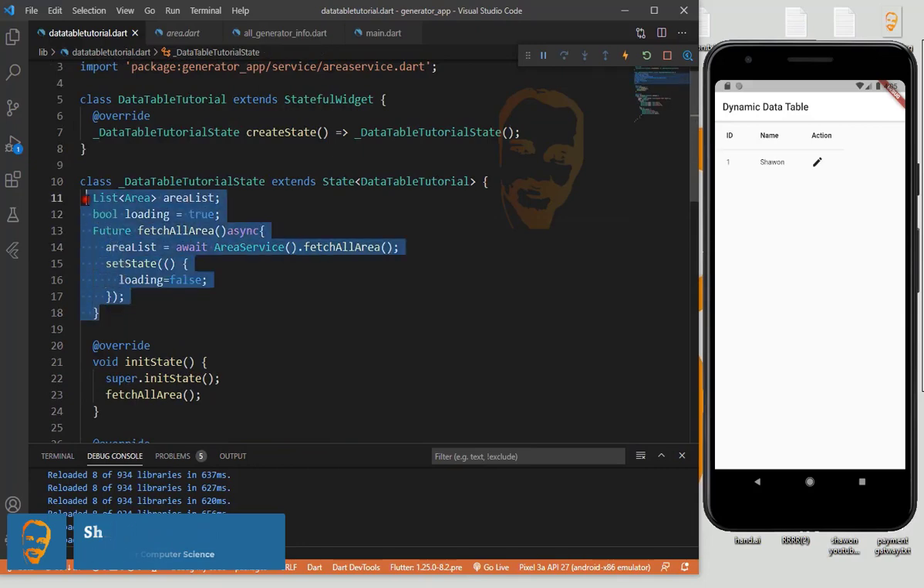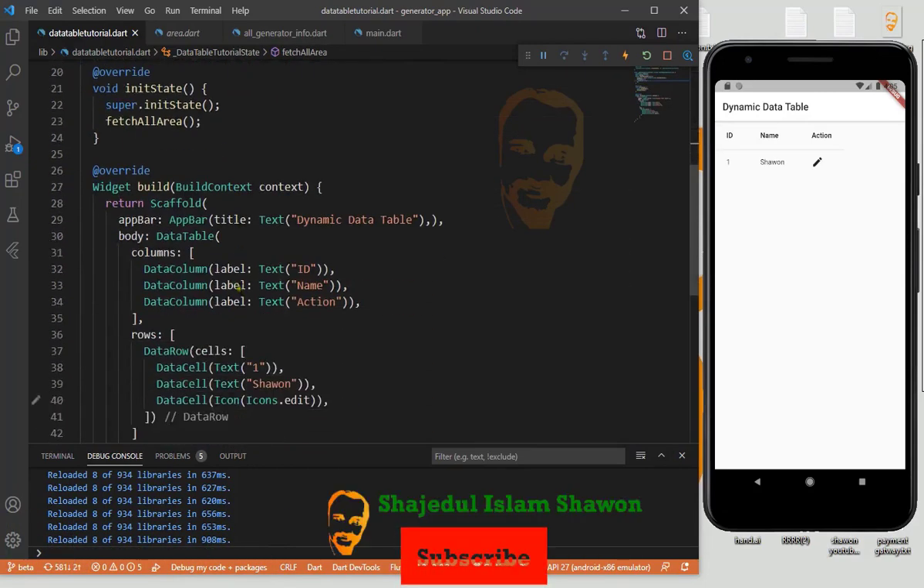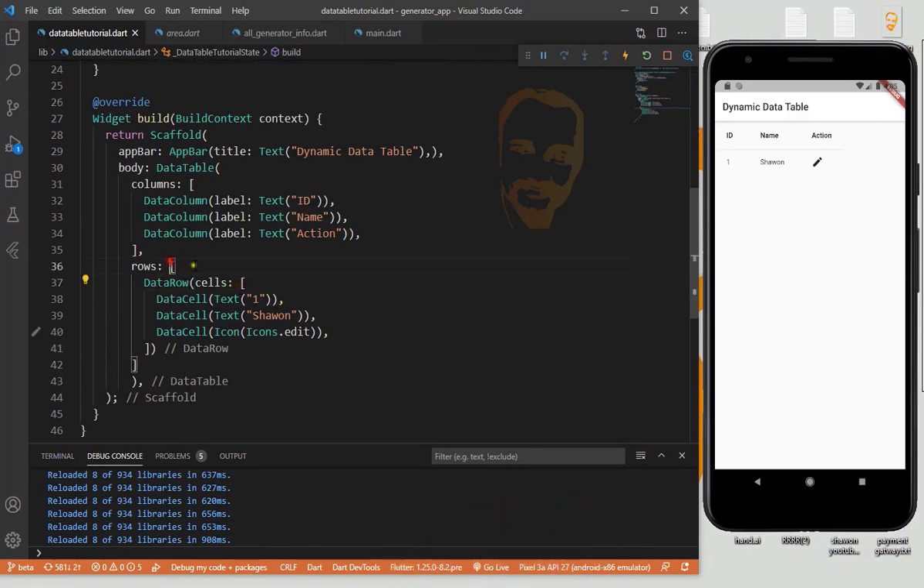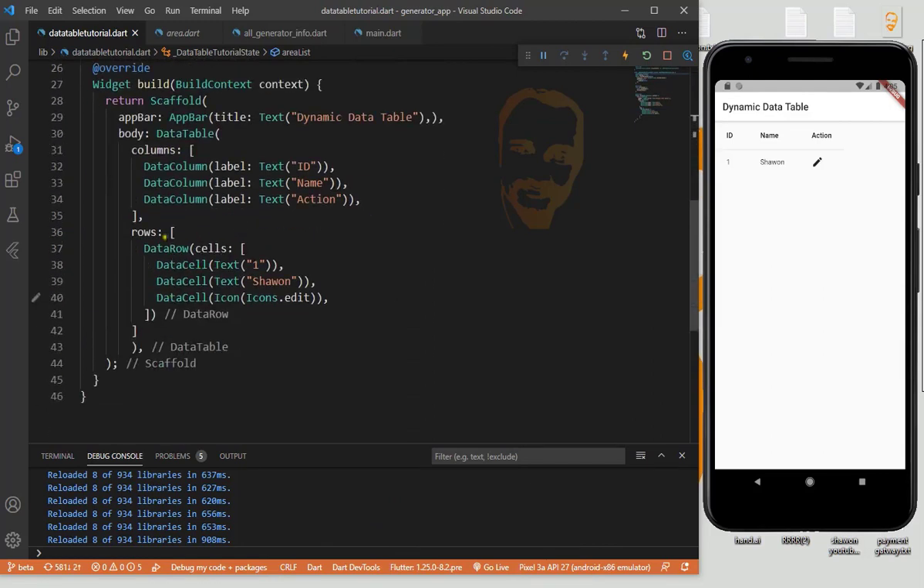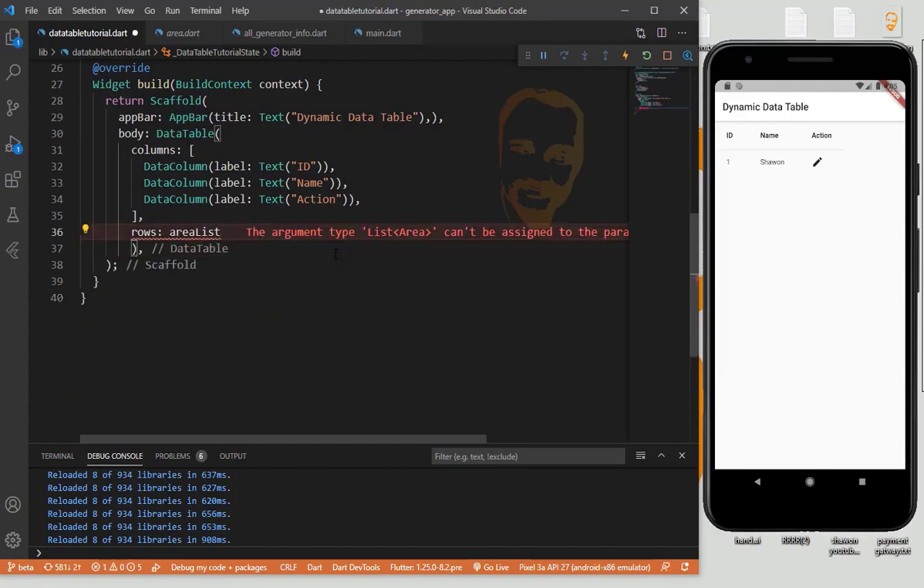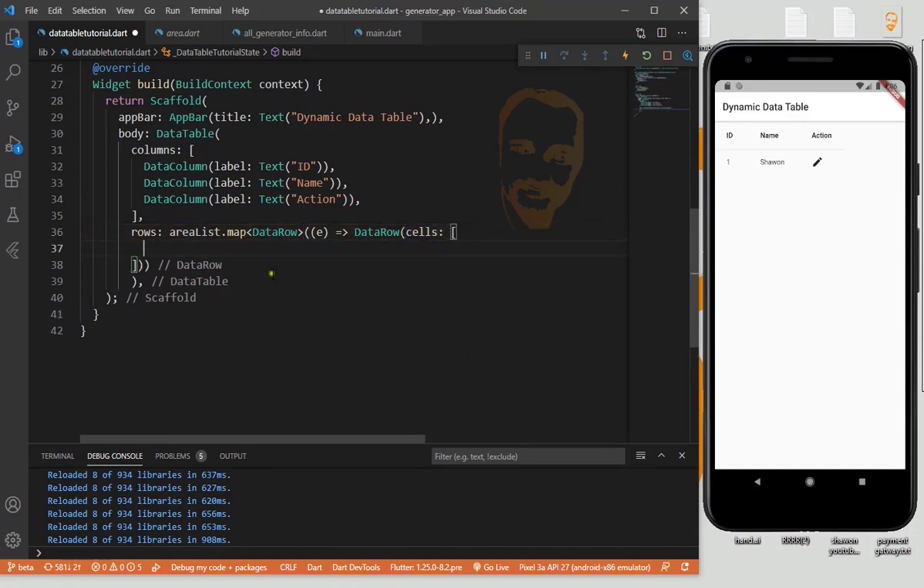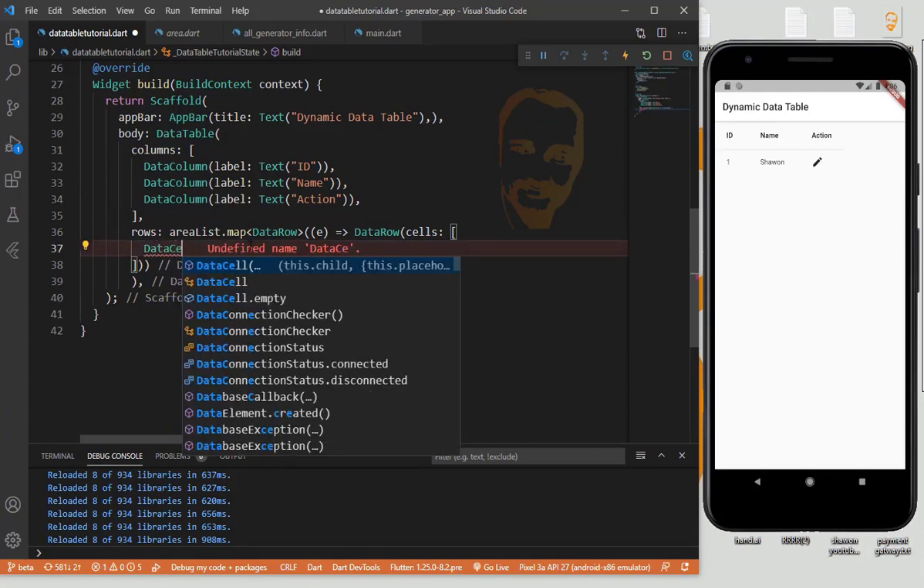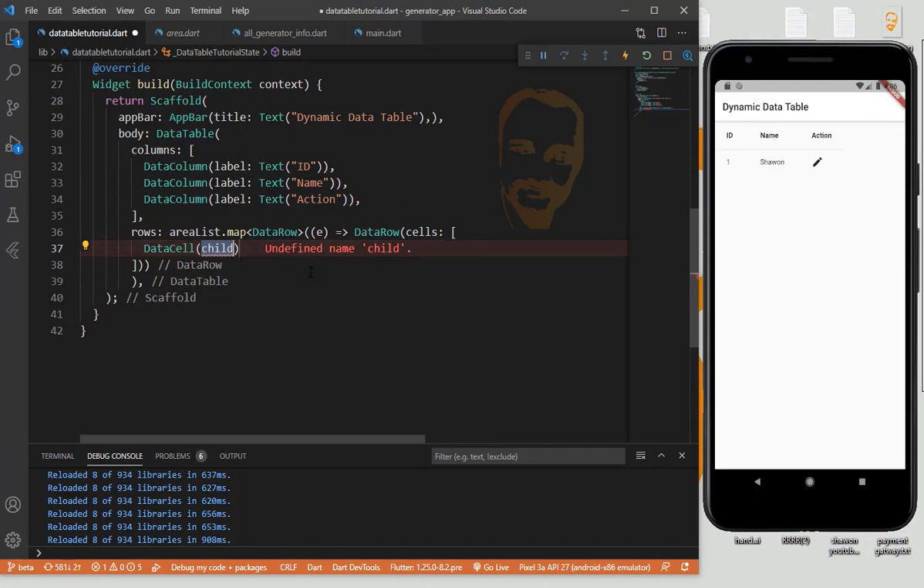First we will create your area list, and now let's start. We set here area list, just remove this. Area list dot map, data row, and we will pass here cells, data cells, and pass here this is our object.